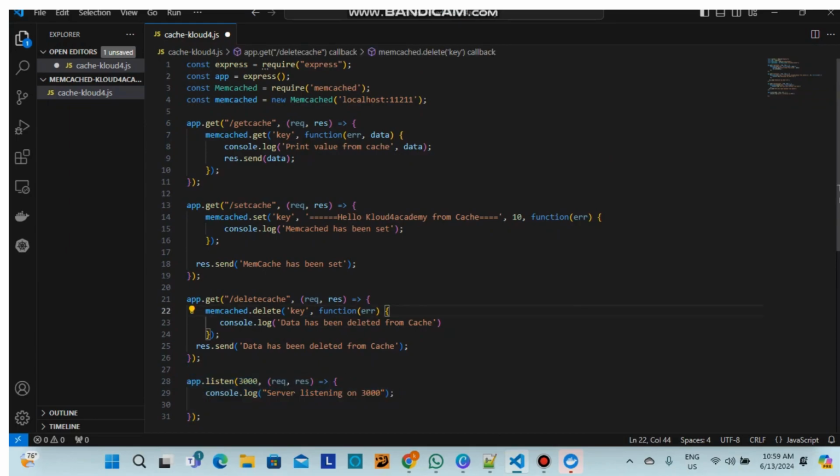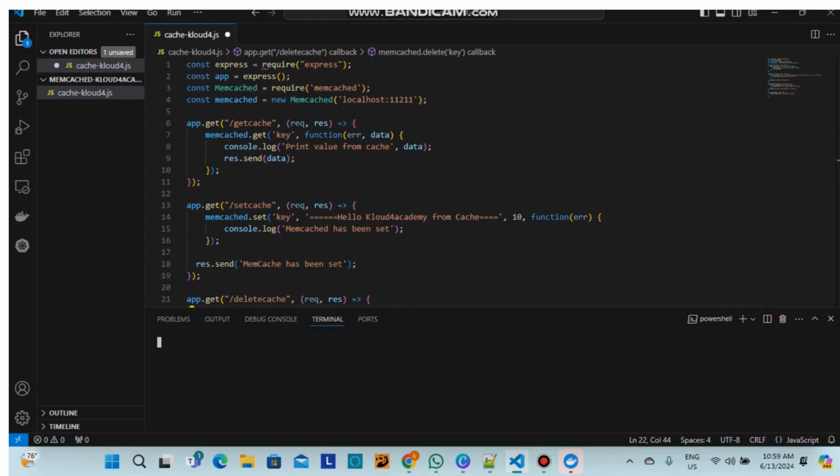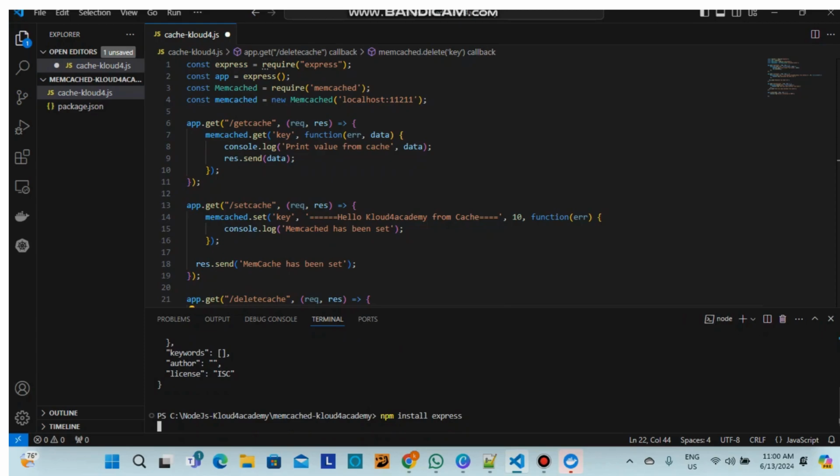I have done it, and now we want to install all the modules, right? So go to the terminal. Now we have to run npm init -y, which will initialize the Node.js project, and then npm install express, which will install the express module.